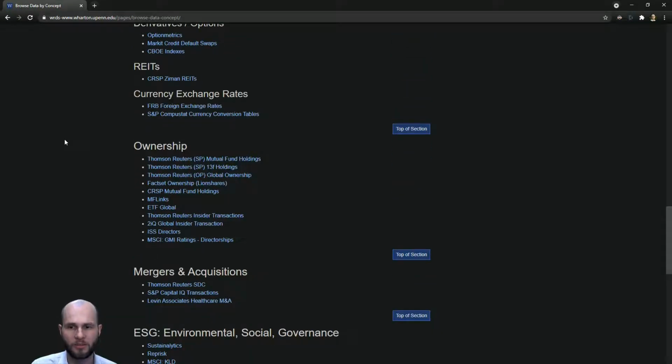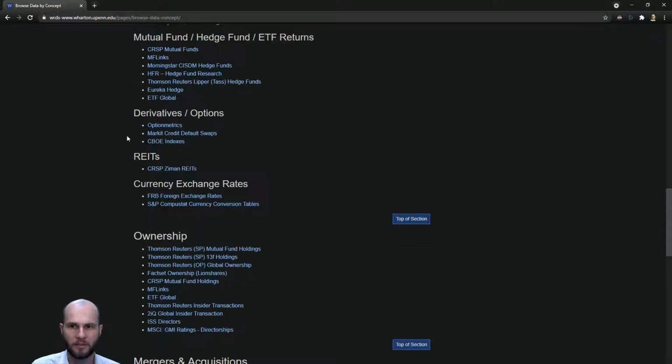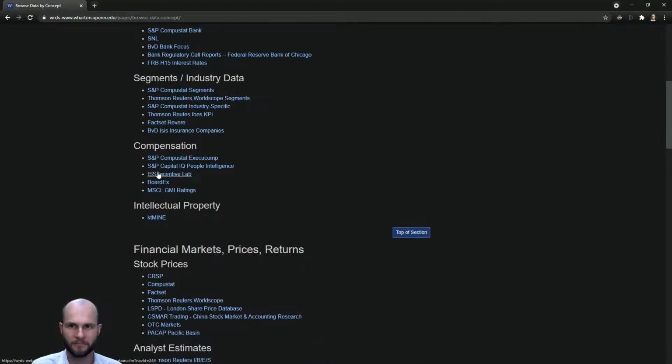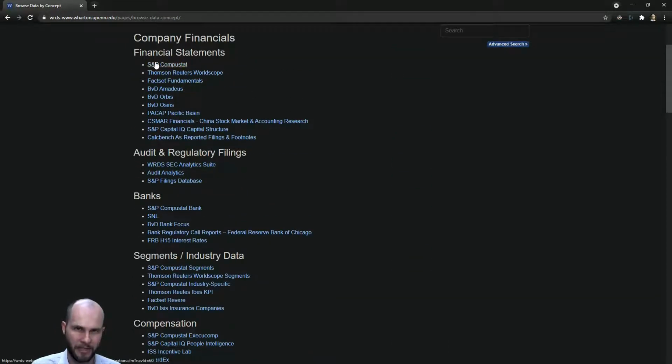Usually they're listing the most commonly used data source first. So OptionMetrics for options, CRSP mutual funds for mutual funds, CRSP for stock prices, and Compustat for financial statements. Okay, so let's start by downloading some stock data. I'm going to show you how to get the monthly returns data set for all individual stocks that we use in the homework and for the quant platform.